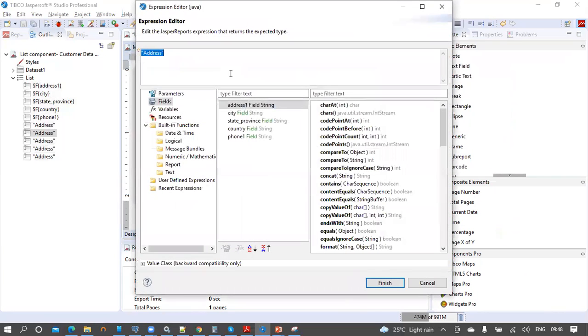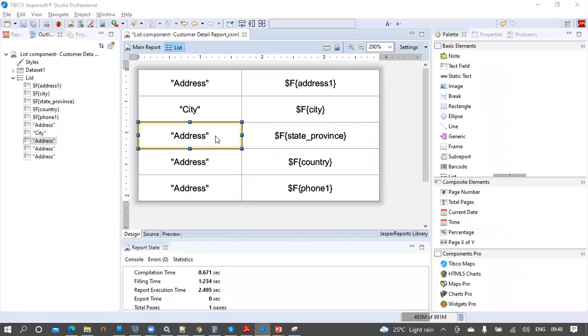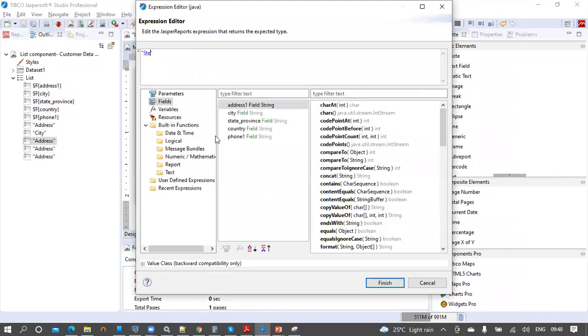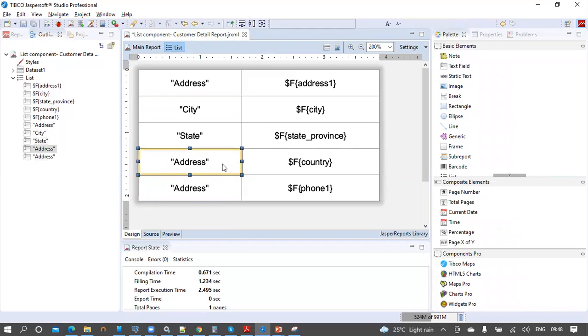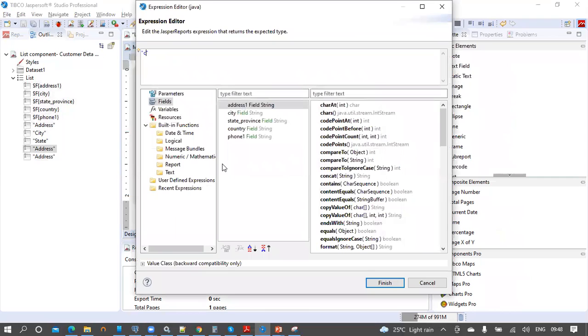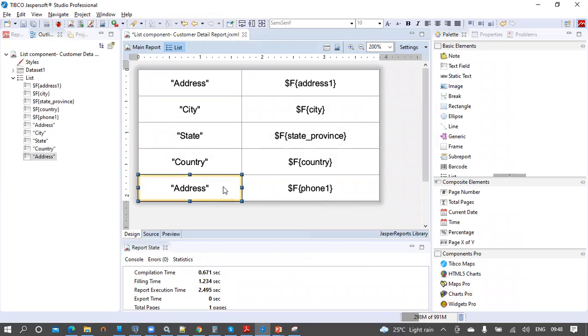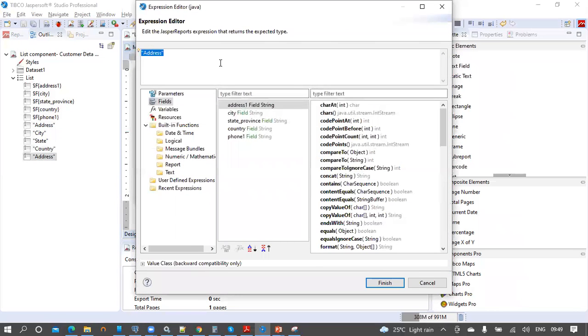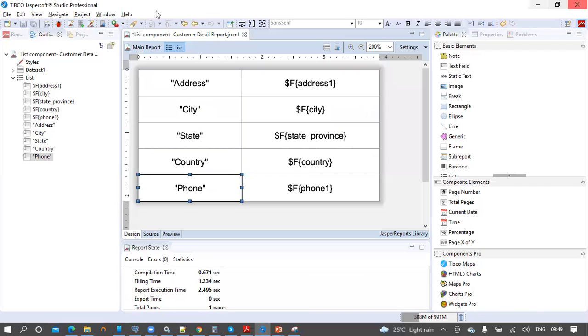Let's change these labels with the corresponding titles for each of the fields: city, then the state, and then country, and the phone number here. So now we have the list ready.